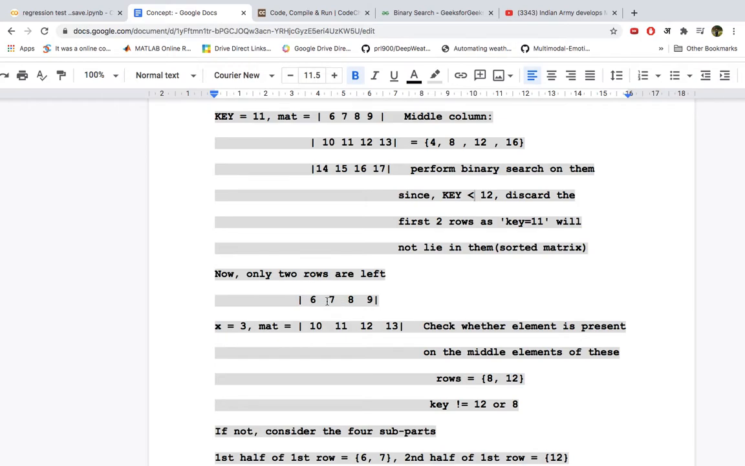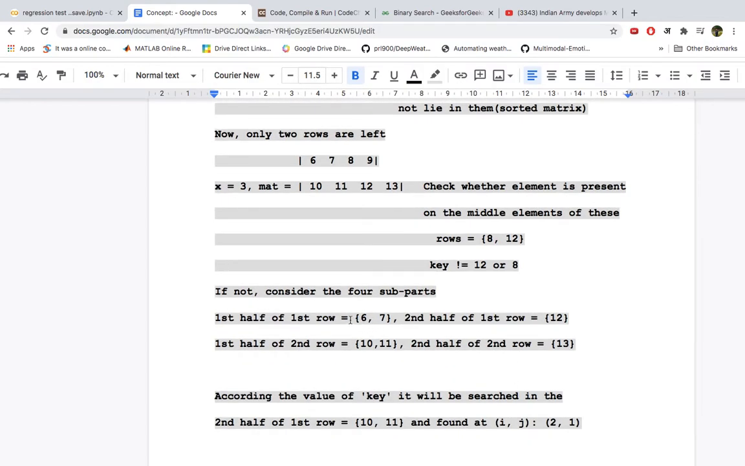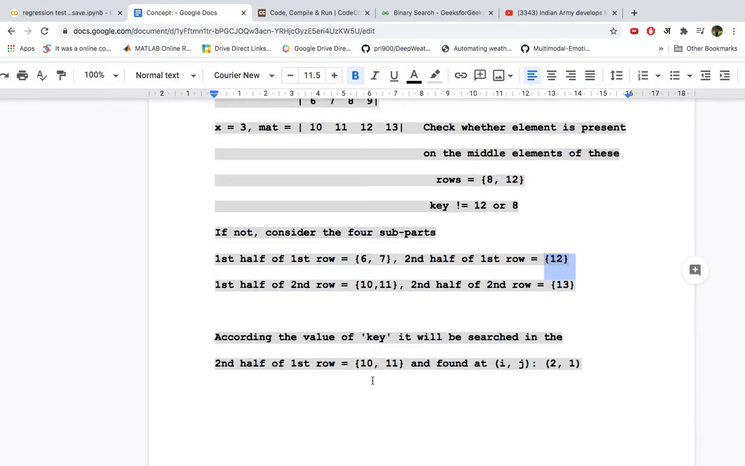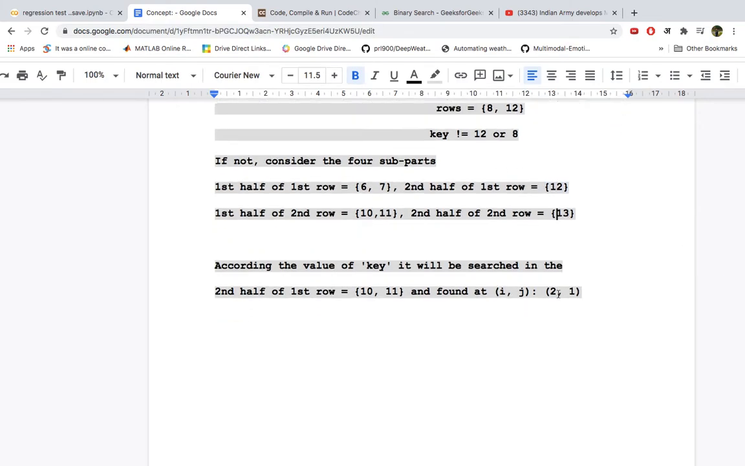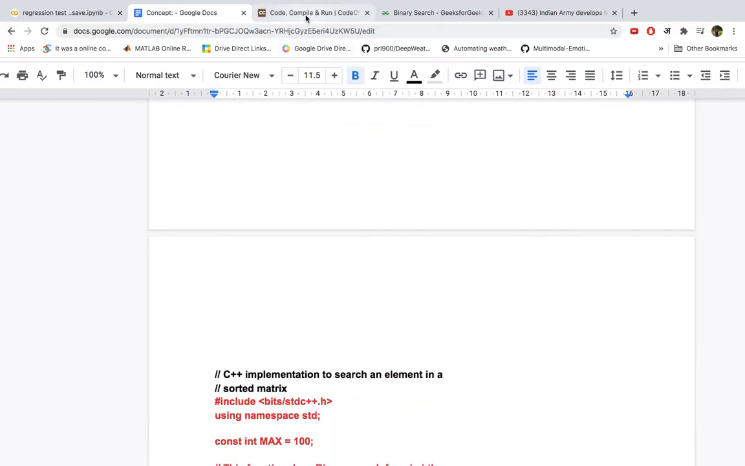First part of the first row, first part of the second row, and this will be the second part of the first row, and this will be the second part of the second row. We have found all four parts, right? We'll call binary search on this array, this array also, and here it will be found, and finally it will be 2 1. So you know how to perform binary search on this array and this array, because I have cleared the concept, right?